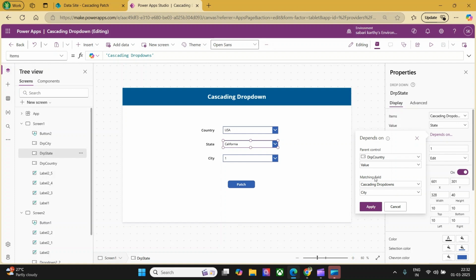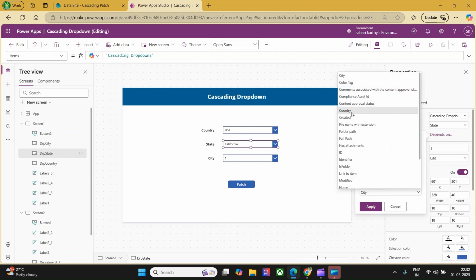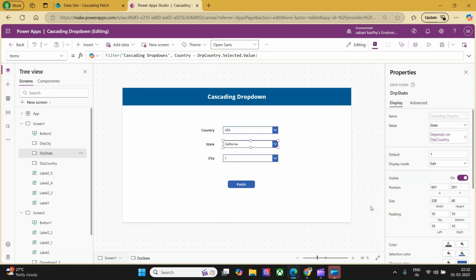Coming to the matching field, so this is our source. This country matches with the country column in the cascading dropdown. So we need to make sure to select the country here as well. Once you click on apply, now whenever you click on Alt and click the states, you see that the states available in USA is shown, but you can obviously see there is a duplication.